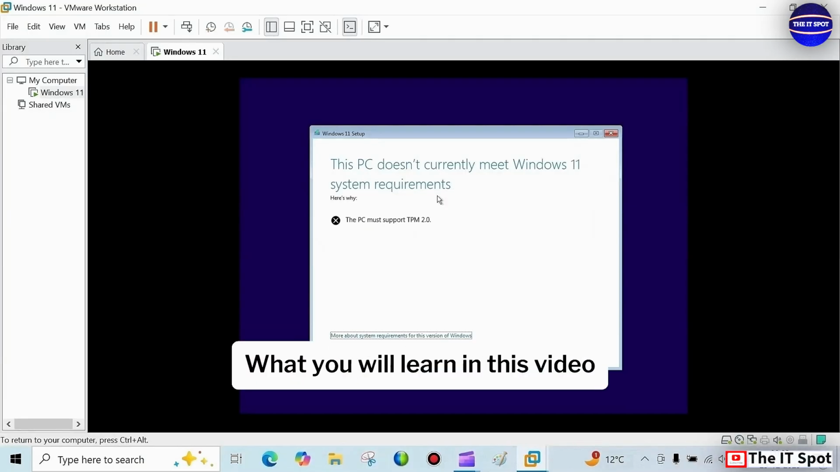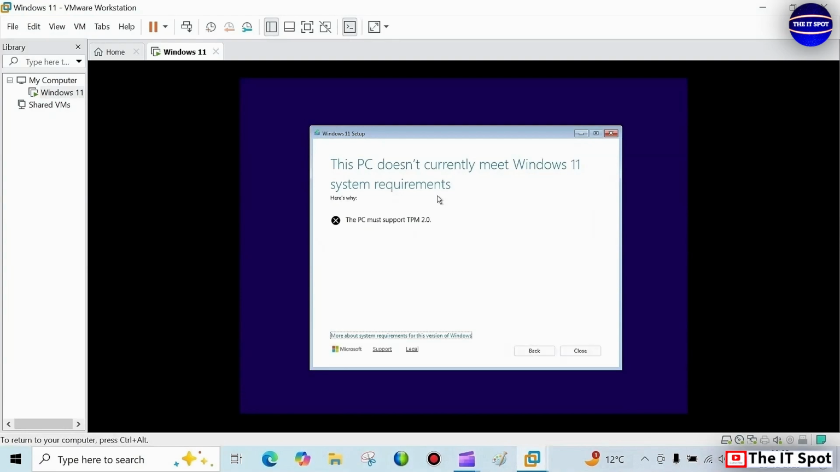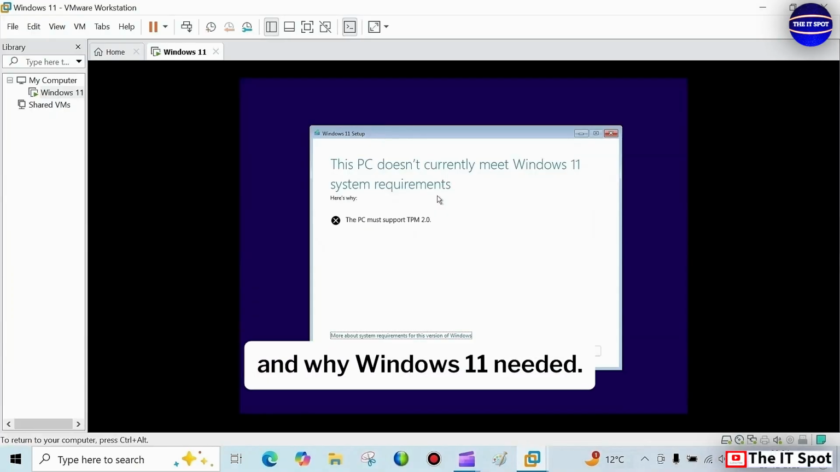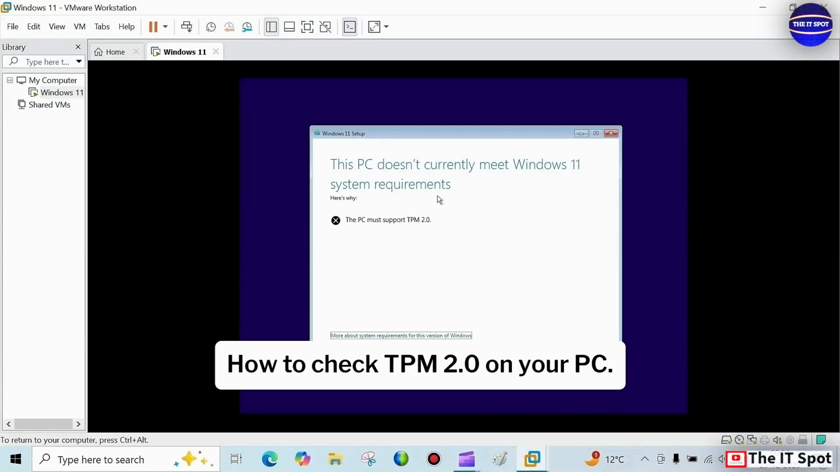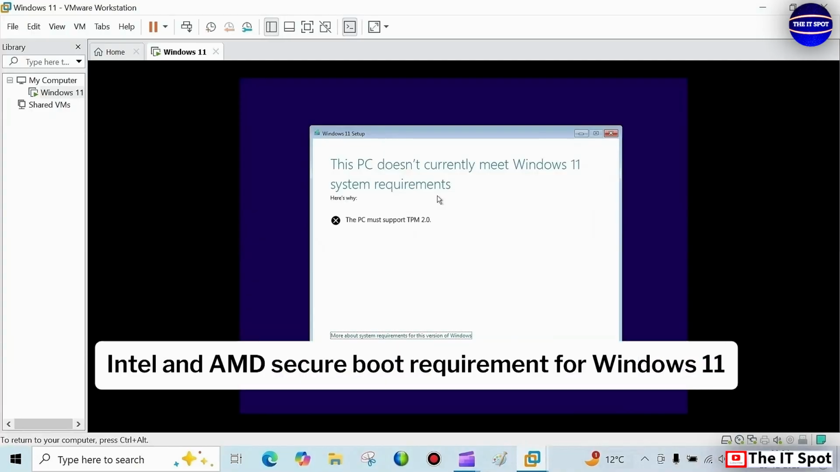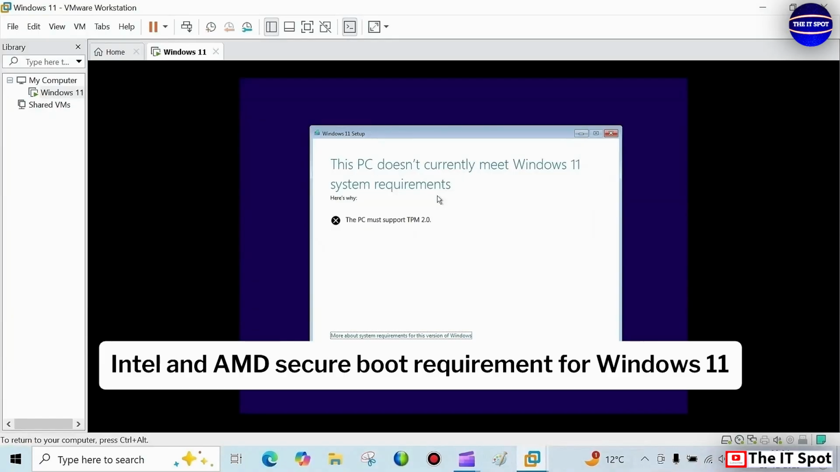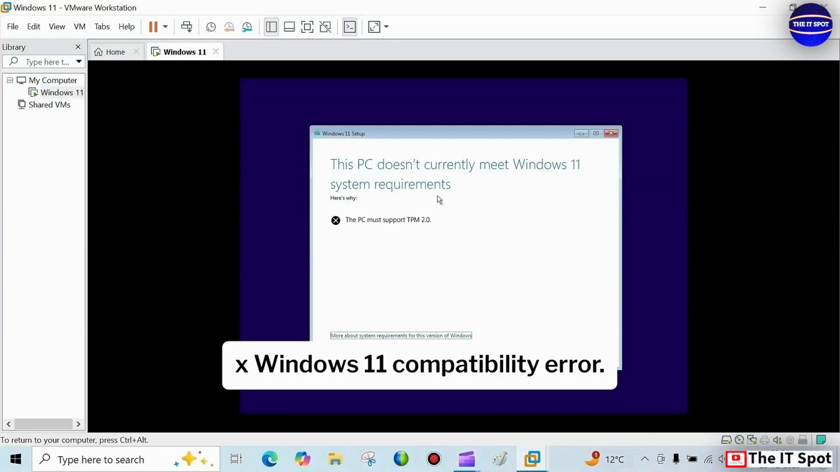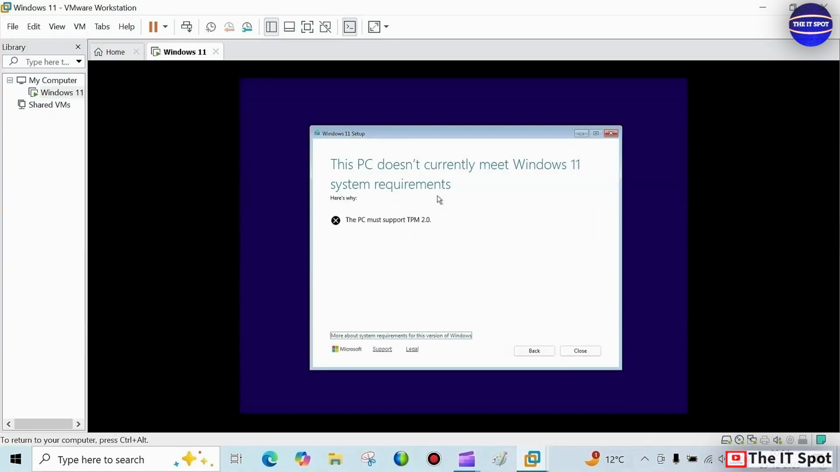What you will learn in this video: what TPM 2.0 is and why Windows 11 needs it, how to check TPM 2.0 on your PC, how to enable TPM 2.0 in BIOS, Intel and AMD, the Secure Boot requirement for Windows 11, and how to fix the Windows 11 compatibility error.